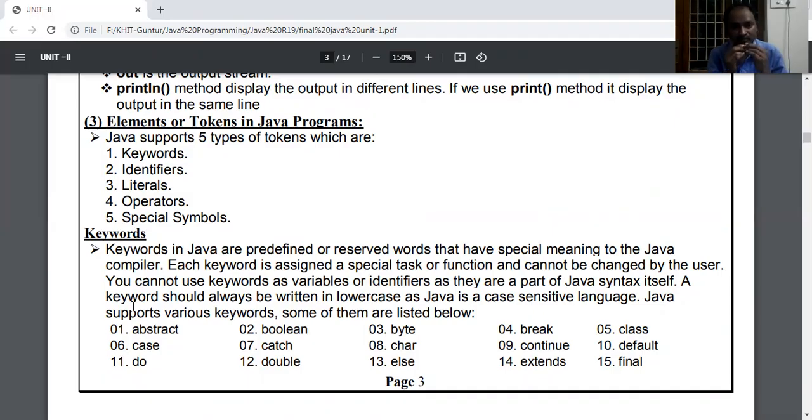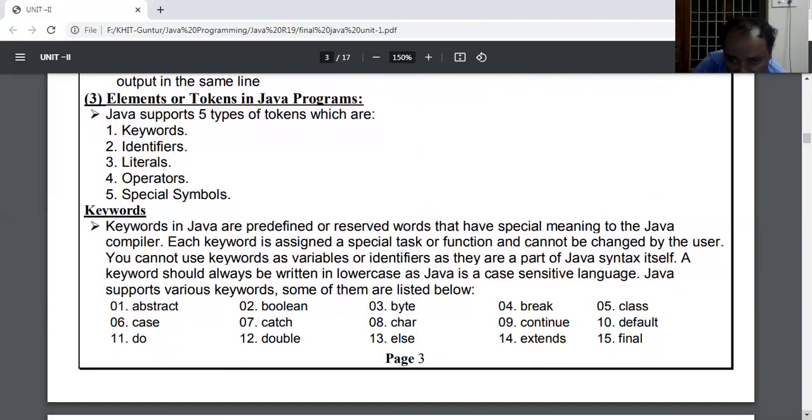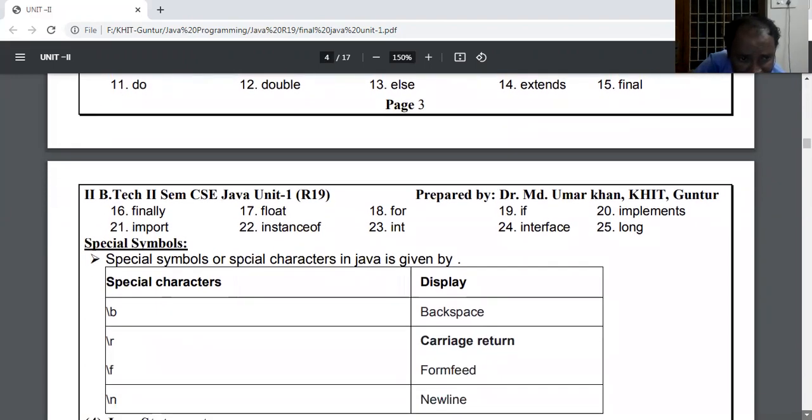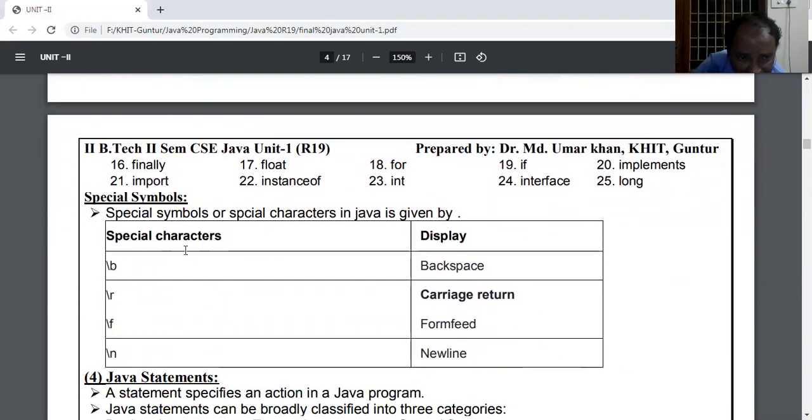Java supports various keywords. Some of them are given below: abstract, boolean, byte, break, class, case, catch, char, continue, default, do, double, else, extends, final. So these are the keywords. Finally, float, for, if, implements, import, instanceof, int, interface, long. Special symbols. Special characters in Java are given by \b, \r, \f, \n. One is called backspace, carriage return, form feed, and new line.